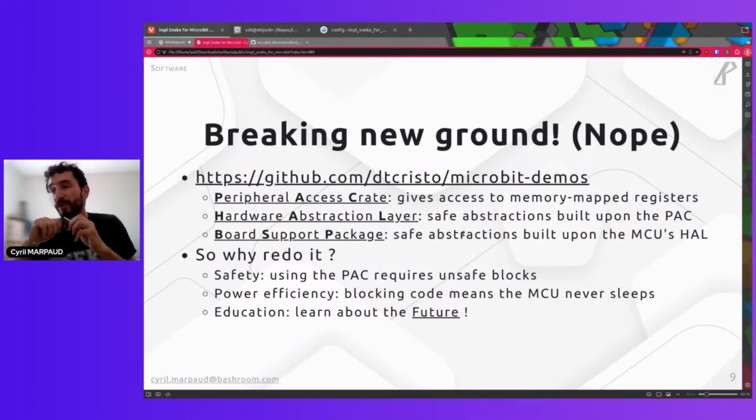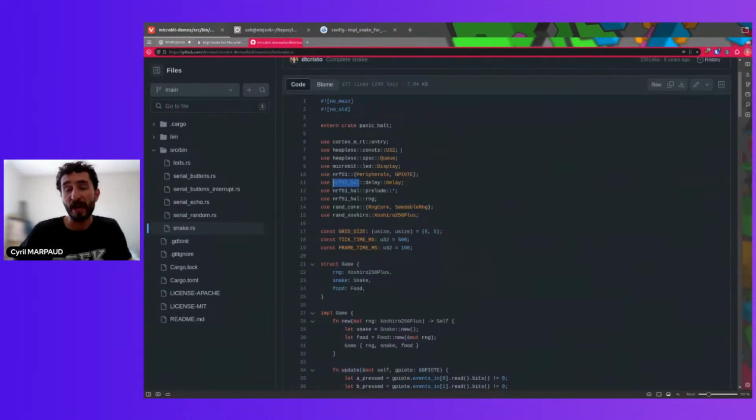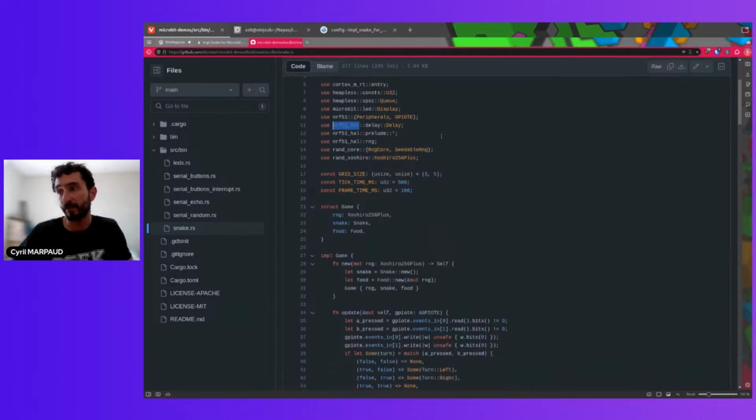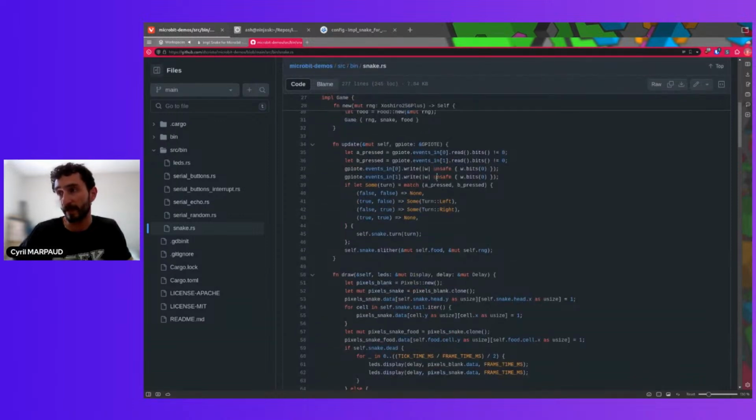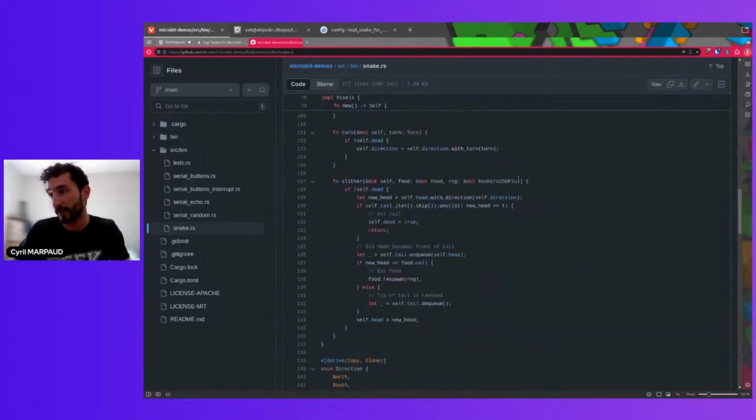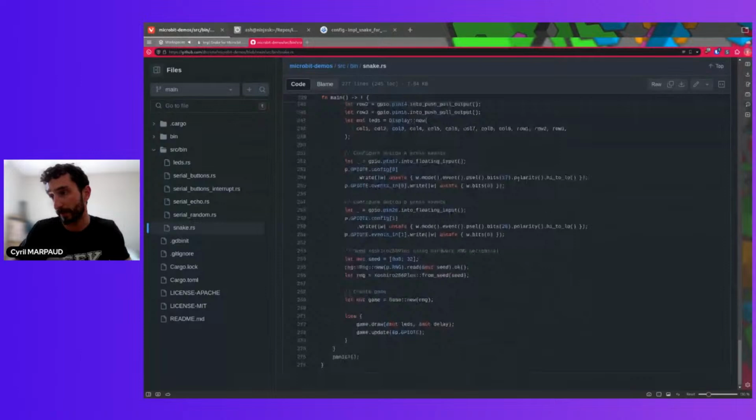So why redo a snake game, although it's already been written? For three reasons. The main reason is safety. As I said, a PAC is by nature unsafe. If you scroll a bit inside this code, you can see the unsafe keyword, which in Rust is used to mark the unsafe parts of the code. Here he uses the unsafe word, and I think he uses it a little more. Yeah, here there is unsafe also. So the first reason is I'd like to not use the unsafe keyword because we can do without it.